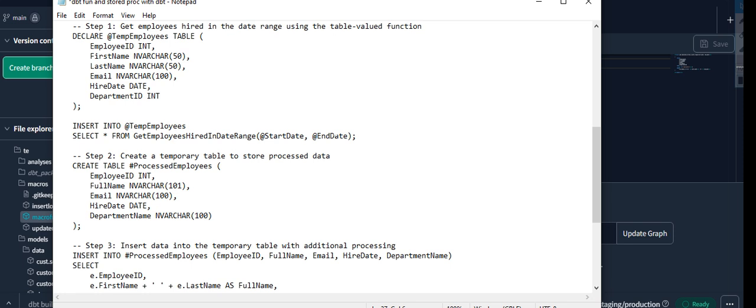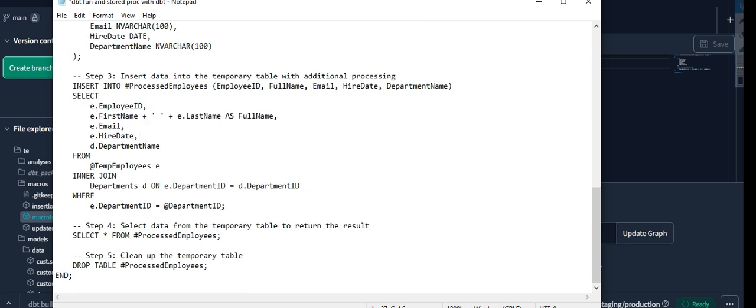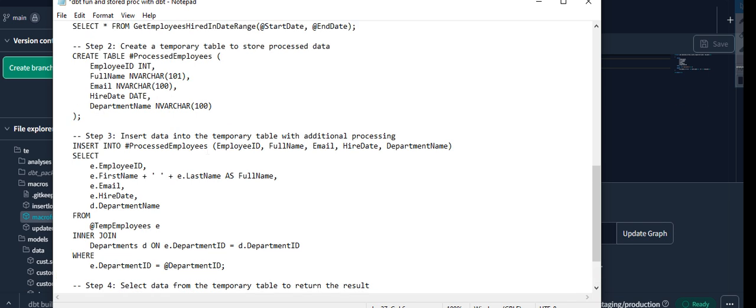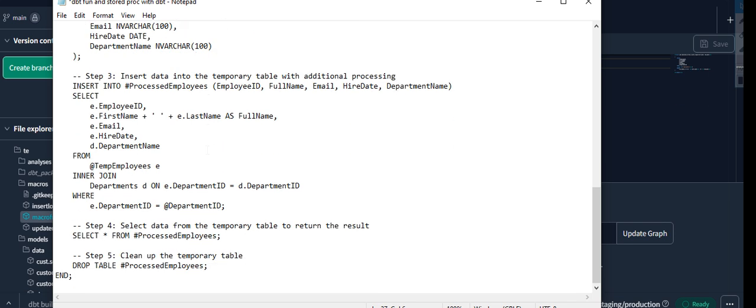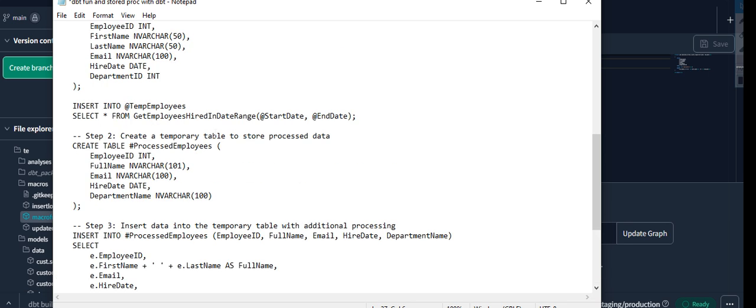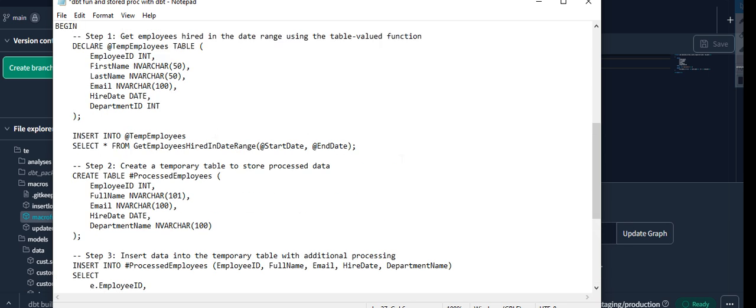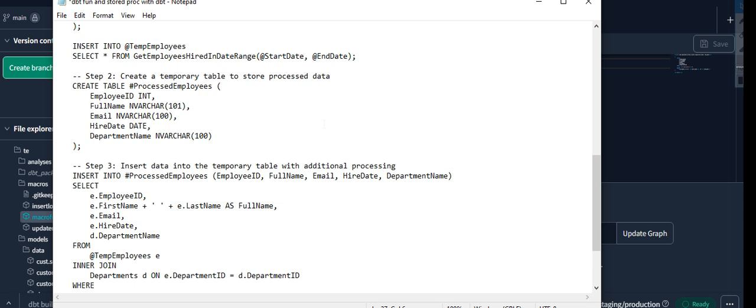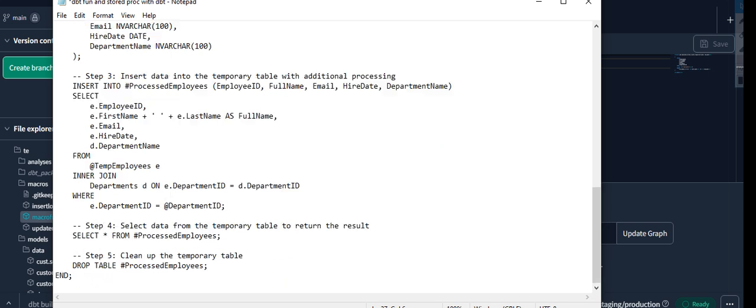Inserts data into the second temporary table by joining the employee data with department data and applying additional transformations. Selects the processed data from the second temporary table. Cleans up by dropping the temporary table.